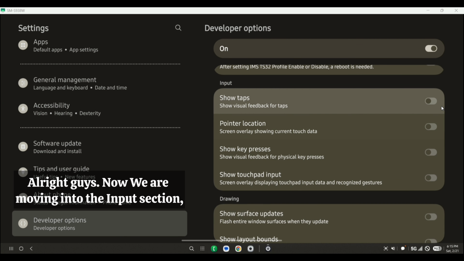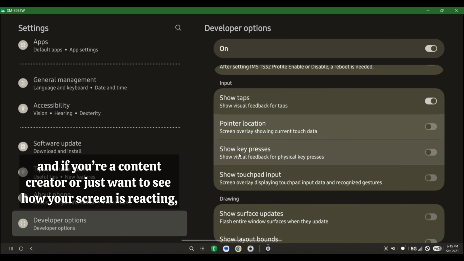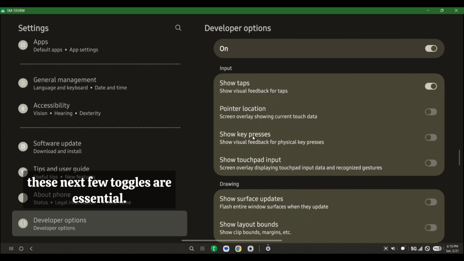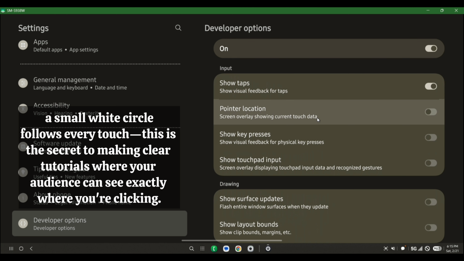Alright guys. Now we are moving into the input section. And if you're a content creator or just want to see how your screen is reacting, these next few toggles are essential. First, we have show taps, and notice as I toggle it on, a small white circle follows every touch. This is the secret to making clear tutorials where your audience can see exactly where you're clicking.